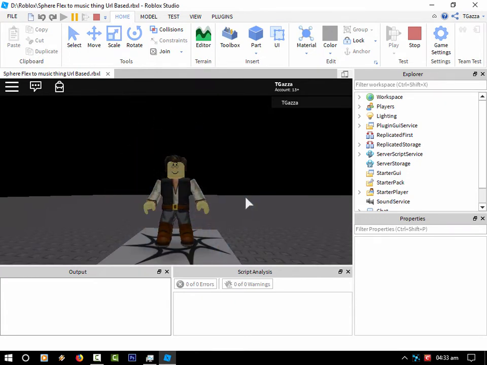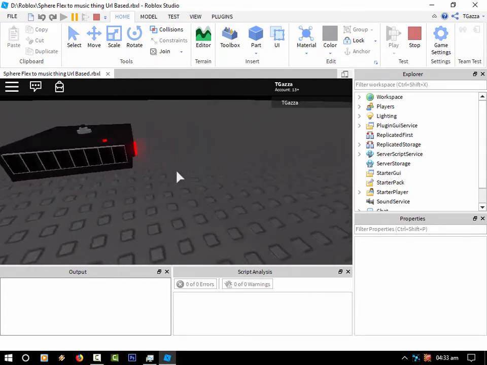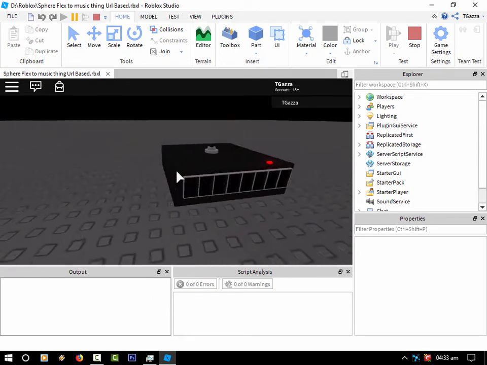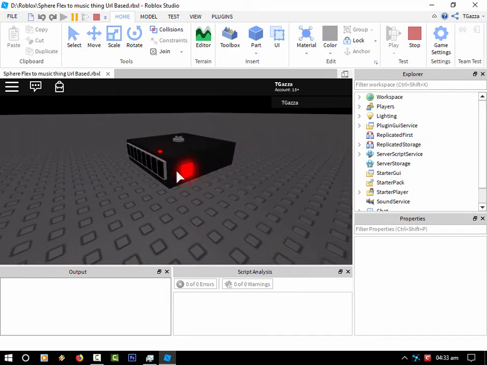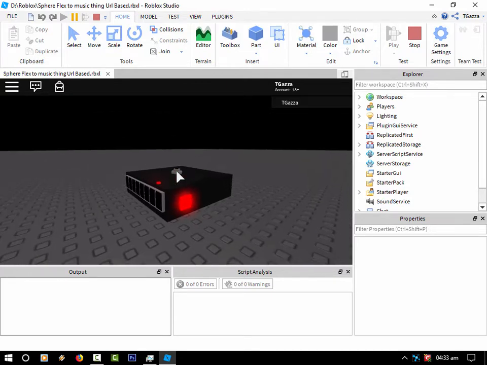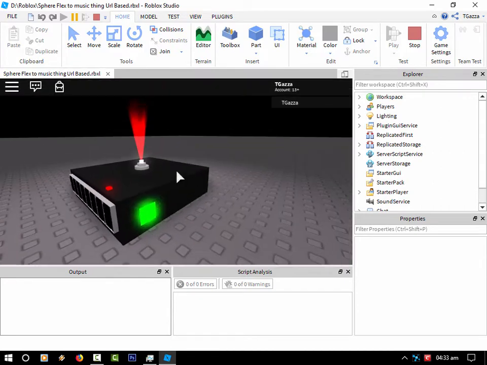Hey guys, this is TGStudios in Roblox Studio. I've got something a little bit different today. This box just got delivered. It's basically what it says on the cardboard box, that it's a music player with a hologram. So let's have a look what happens when we turn it on.